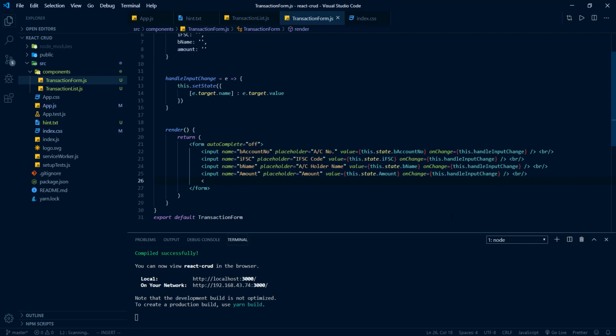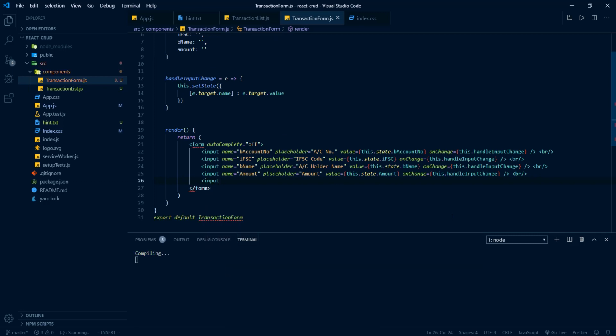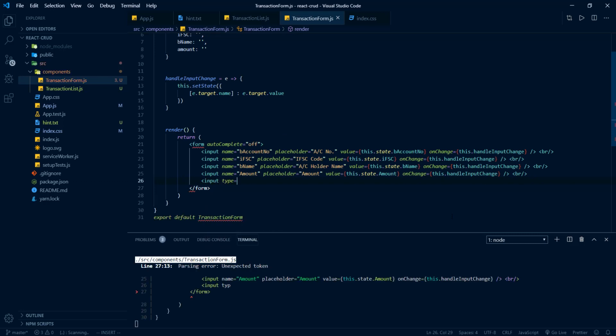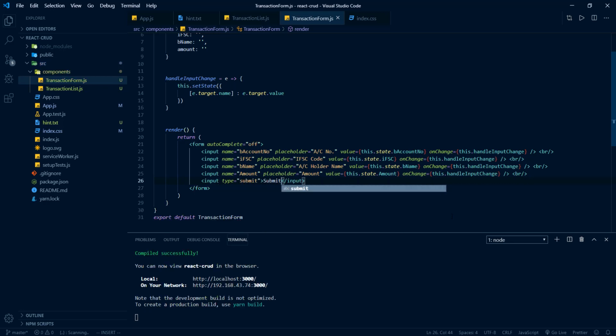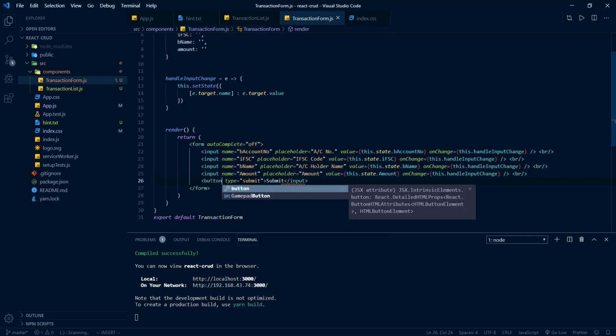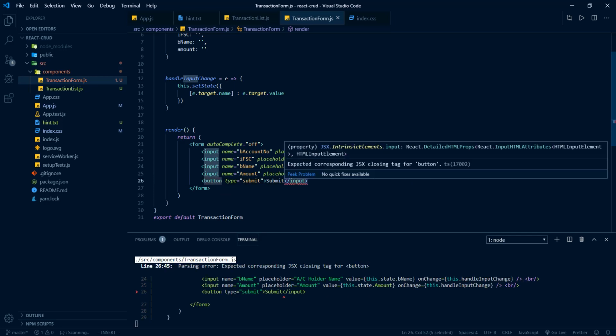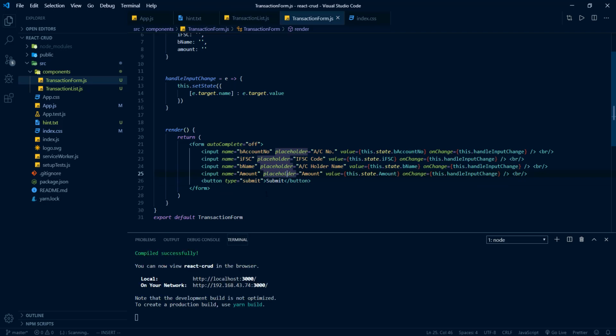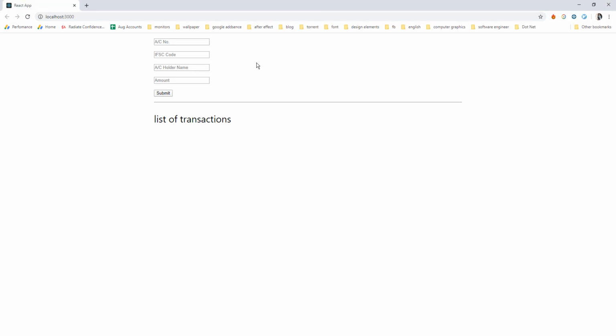After these input controls, we need a submit button. So input type is equal to submit. Inside the button, we will have this text submit. And sorry, instead of input, we have to use button. Let me save this back to the app. So here's the form with required input controls.